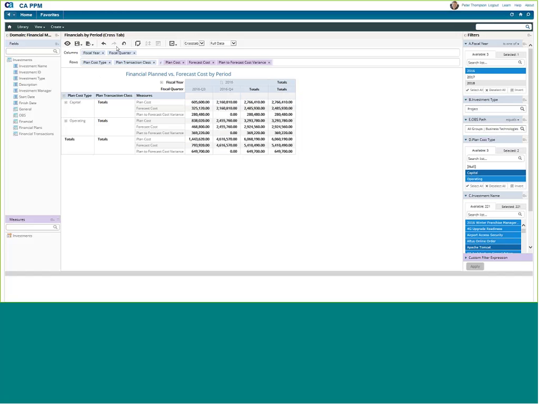You can see we have it here in our column section. So now we can begin to break it out with quarterly data. Now right now I have plan cost to our forecast cost and the variance of these. Once again, these are all out-of-the-box metrics that come with the system. Very, very helpful. It's almost like we have a drillable cost plan here.